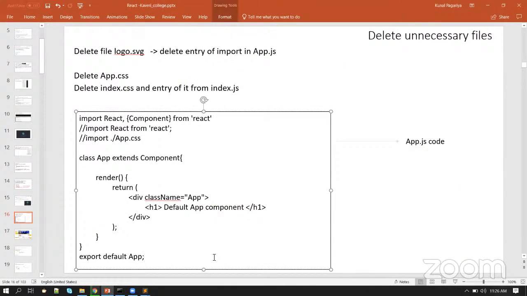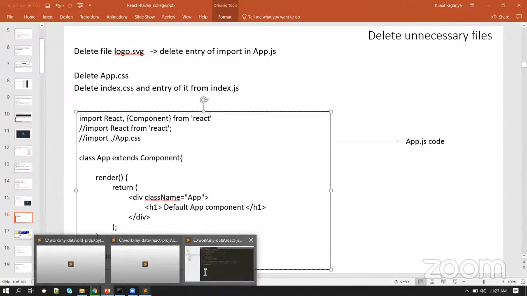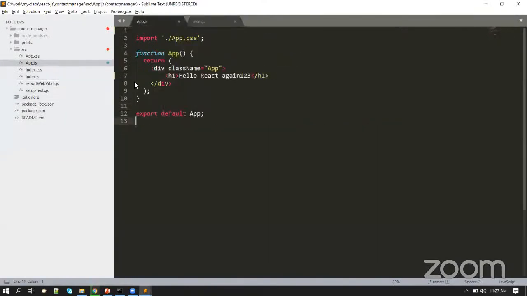Now just remember, components are of 2 types. One is class-based component and another one is function-based component. So you can write a component in 2 ways. One is class-based, another one is function-based. Now, if you see the app.js code, this component is written as a function-based component. See, function App is written, and inside it returns the div tag. So this is a function-based component.